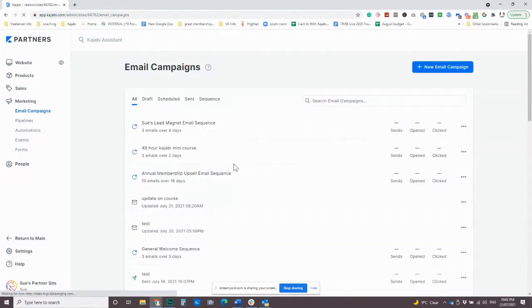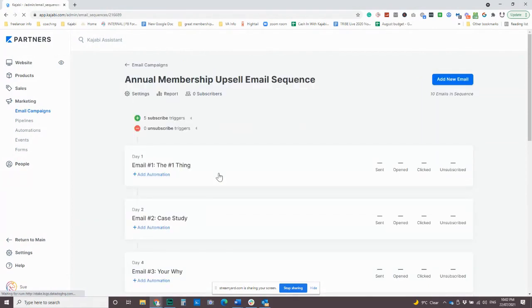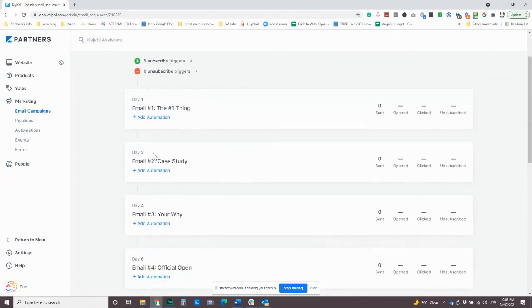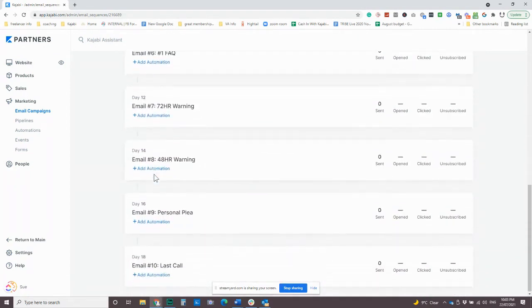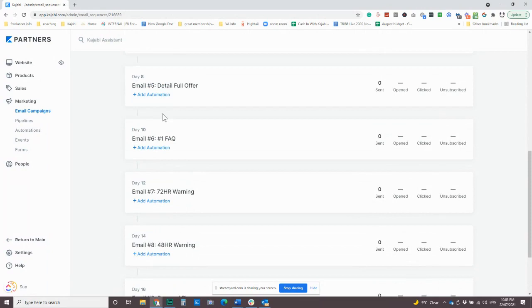And then in this annual one, this is one that goes over a longer time because it's a membership. It's not just a $27 product. This is a $200 or perhaps more product. And so this is going to go through, I think, 10 emails over 18 days. So this is actually going to sell into that higher priced offer, which is pretty cool.